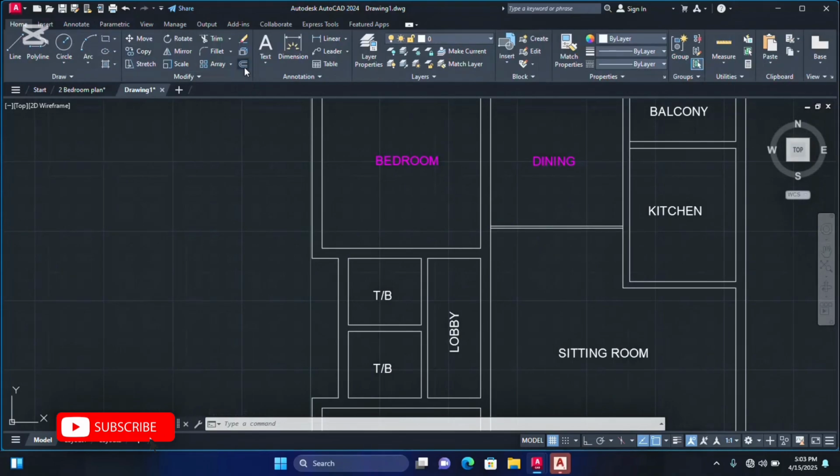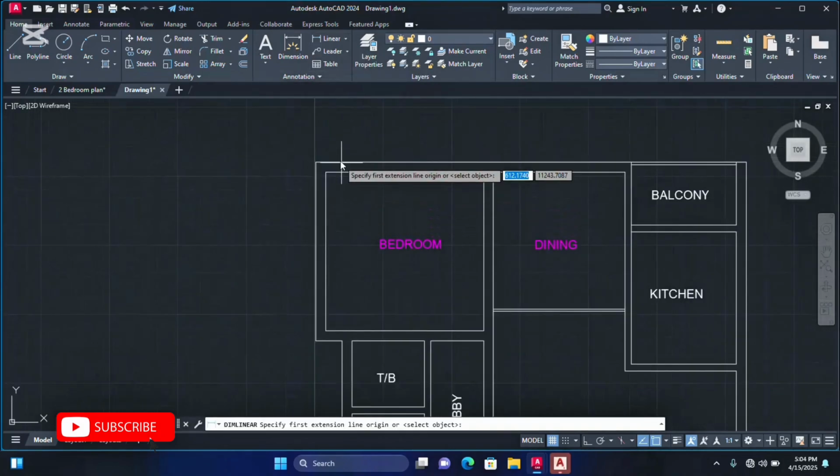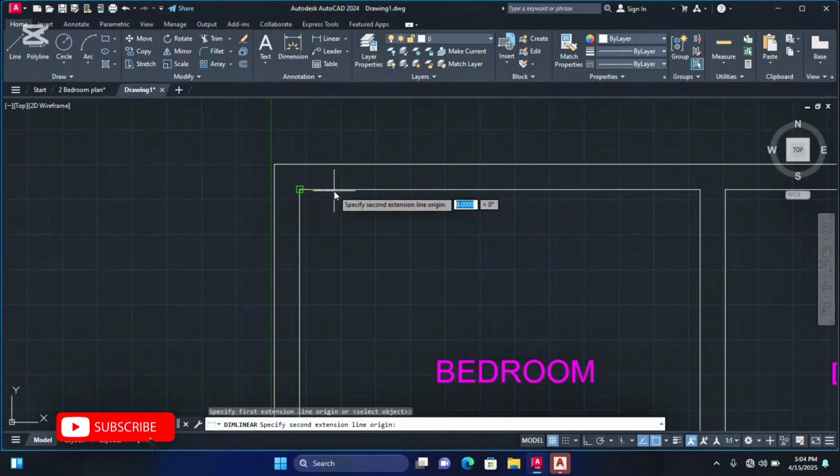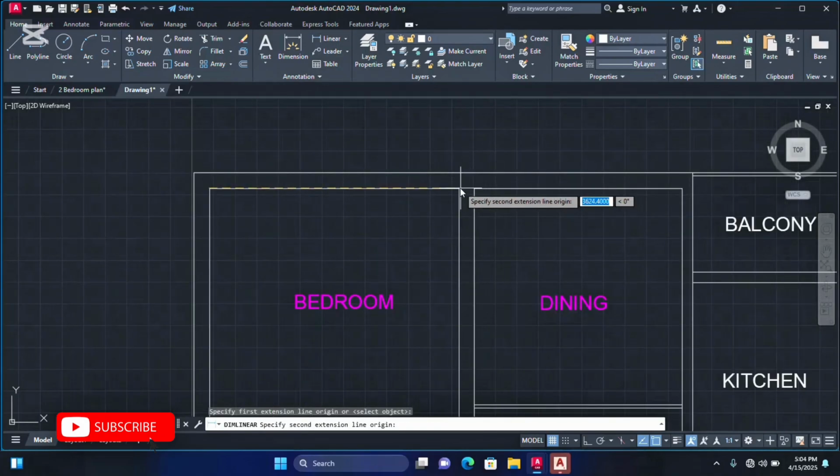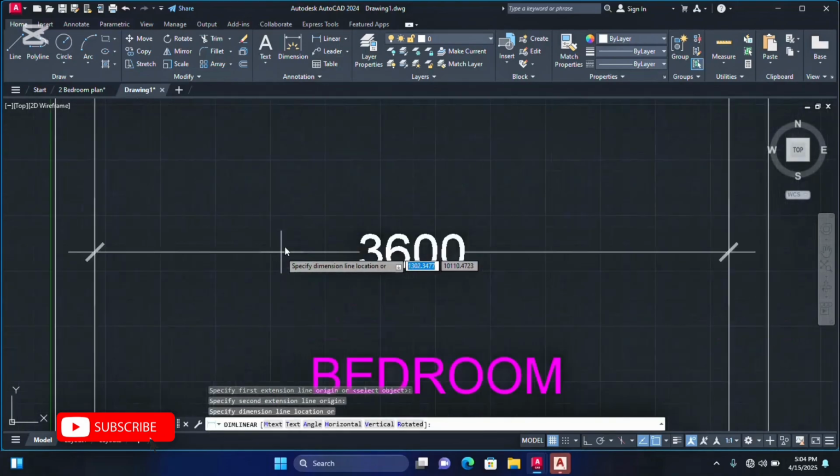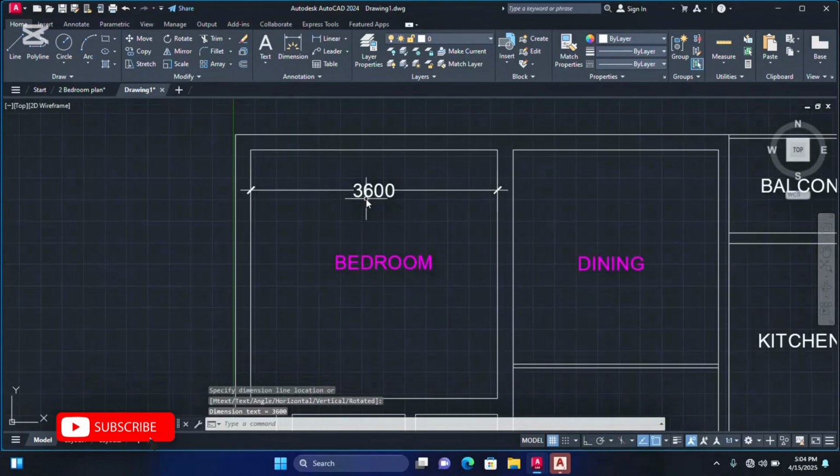After I come over to my home, I'll select this linear over here. So I'm going to be clicking on linear. Once I click on linear, I'm going to take from this point to this point. You see? Now our dimension is working here. I've already set it up.